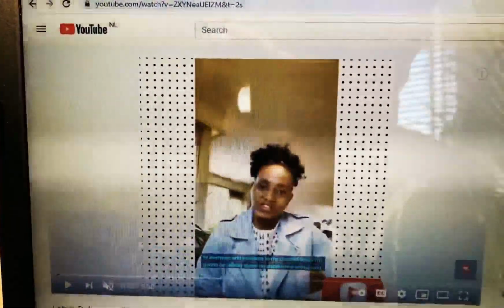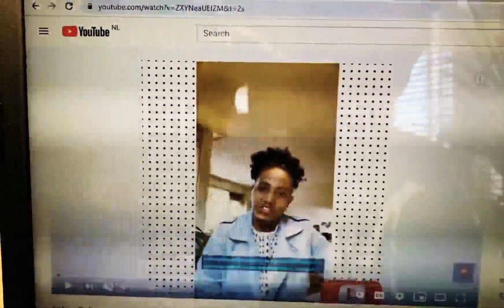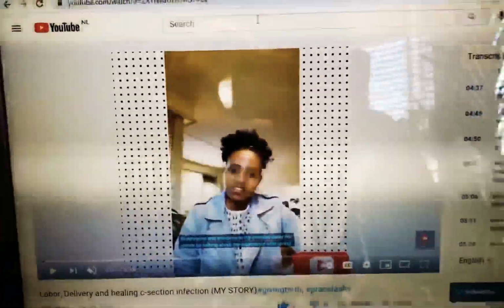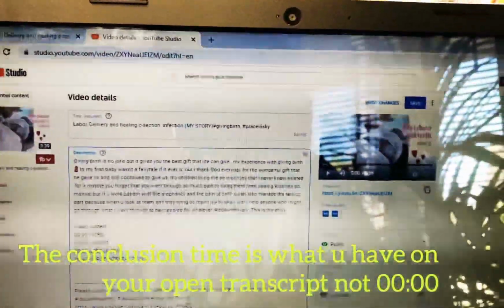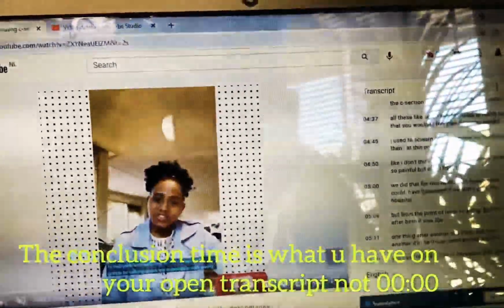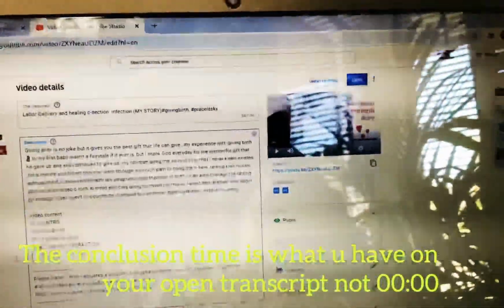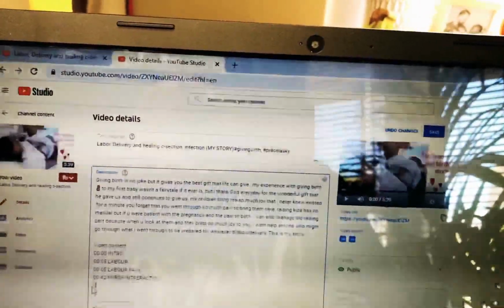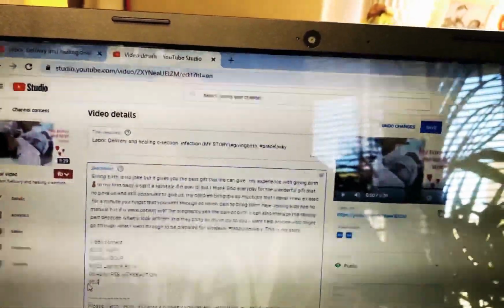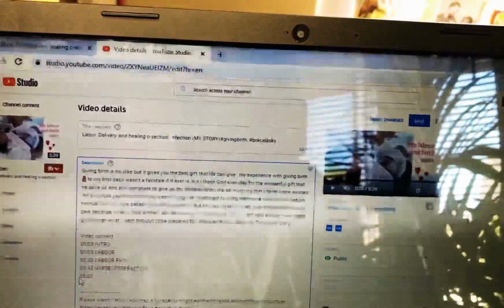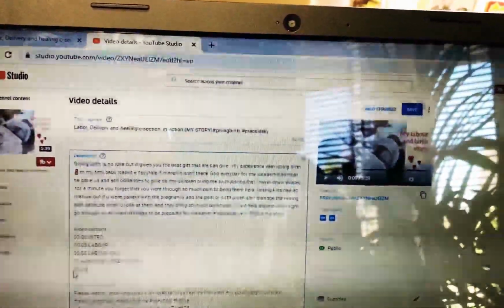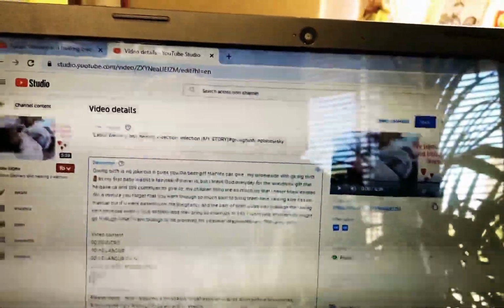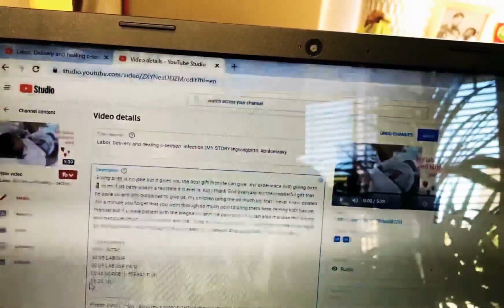Then I go to the last one, 5:20, which is conclusion. The last one is always a conclusion or the ending of the video. Make sure that the time is correct, otherwise it won't match up and the chapters won't appear. Just make sure the timing on your open transcript matches what you've added in your chapters. That is conclusion.